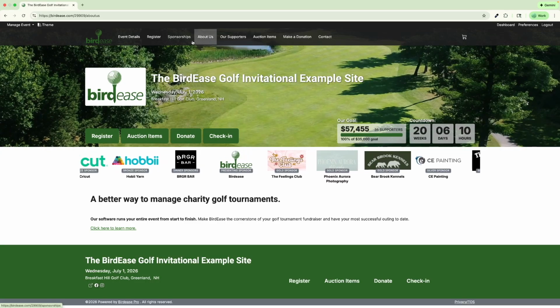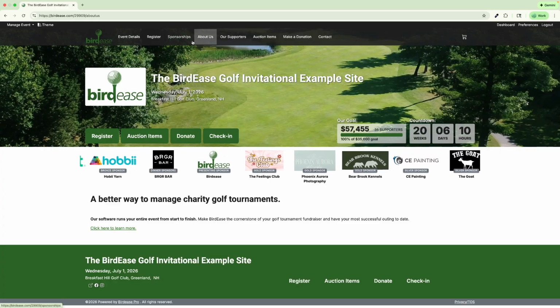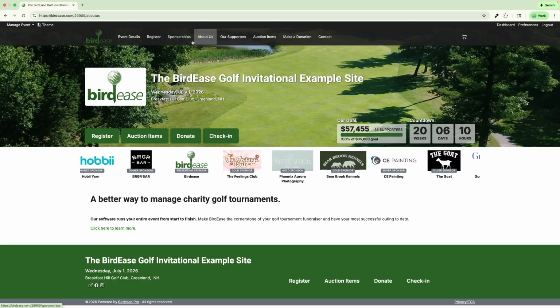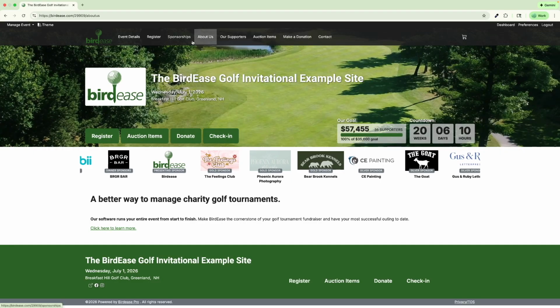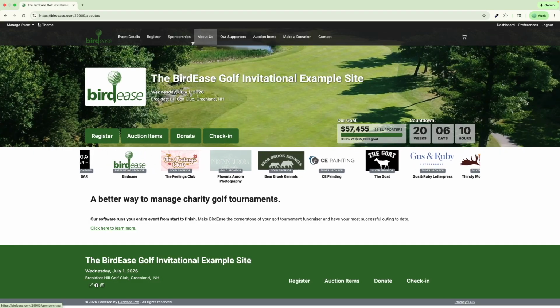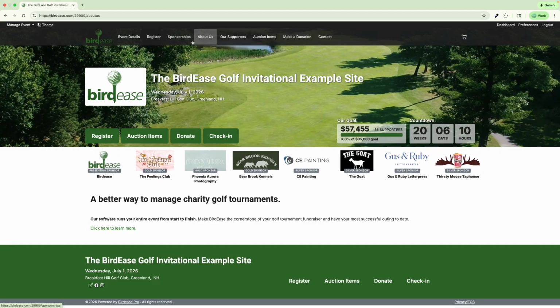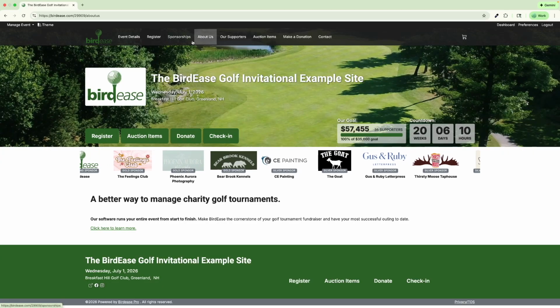On the About Us page, you have open text space to talk a little bit about yourself, your organization, and the cause that you seek to benefit. Similar to the homepage, you can add photo, video, embed a file, or link out to other web pages here.